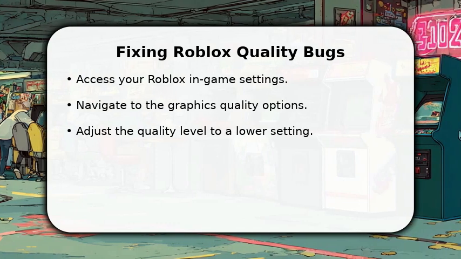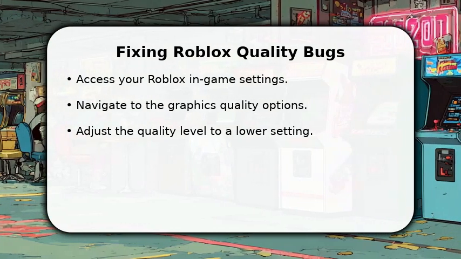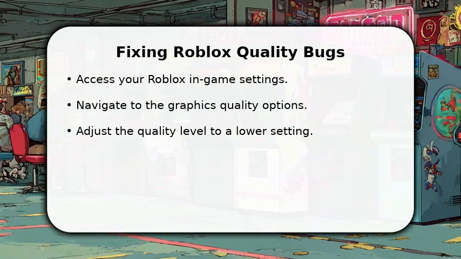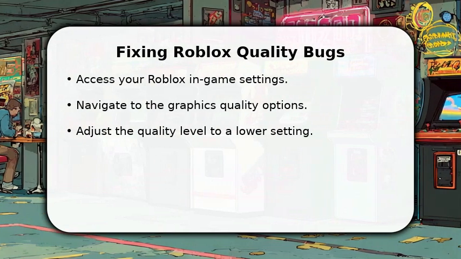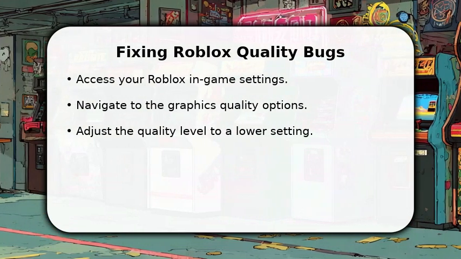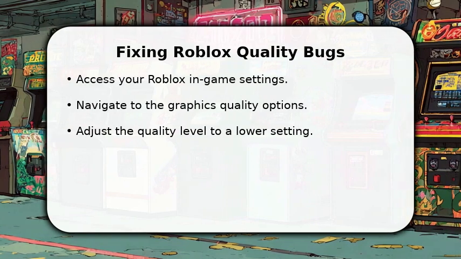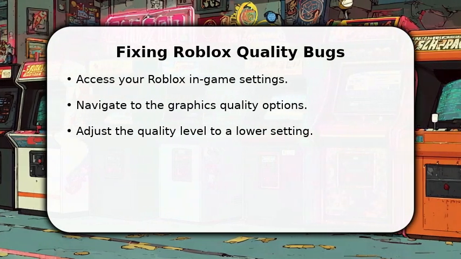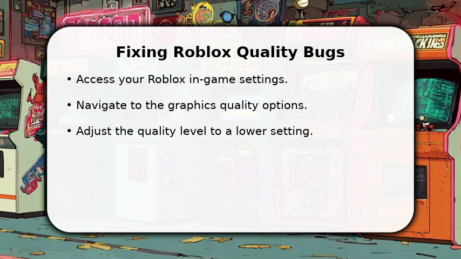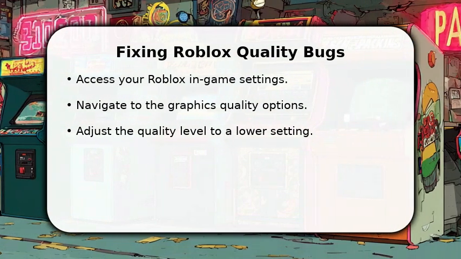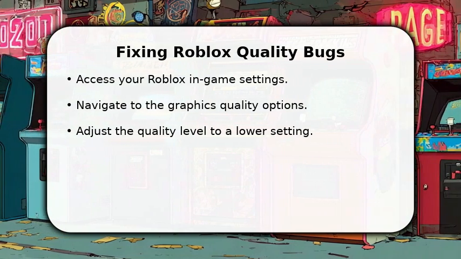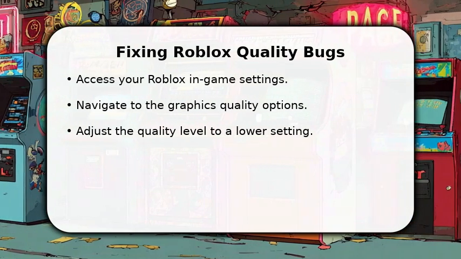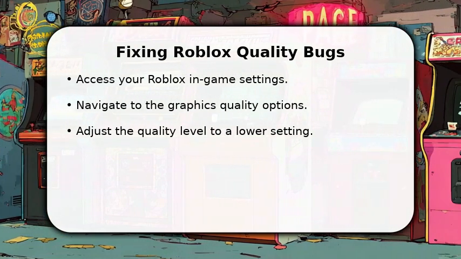In this video, I will explain how to fix Roblox quality bugs. To begin, launch Roblox and join any game. Once inside, locate the in-game settings menu, usually represented by a gear icon. From there, you'll want to find the graphics quality section. This is where we'll make our first crucial adjustment to resolve those pesky visual glitches and improve your gameplay experience. We'll start with the most straightforward solution.